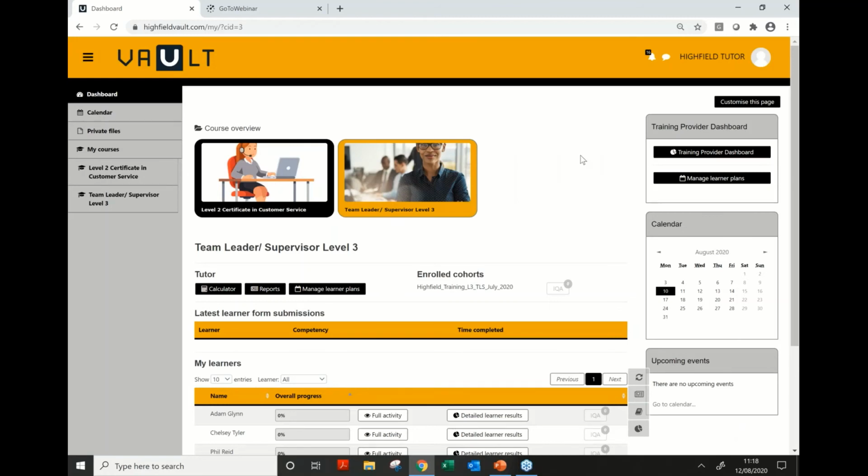I think that's everything that we'll cover in the demonstration for today. I really do hope that that's highlighted just how simple this is. There are other functions which we would really like to show you through a showcasing session or through a further demonstration on a one-to-one basis, such as the IQA function and the training provider function.